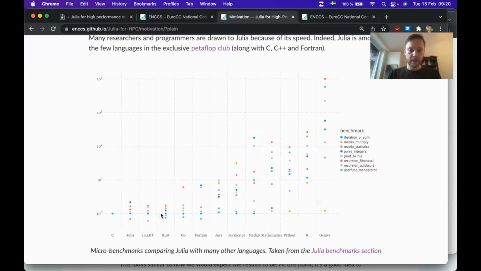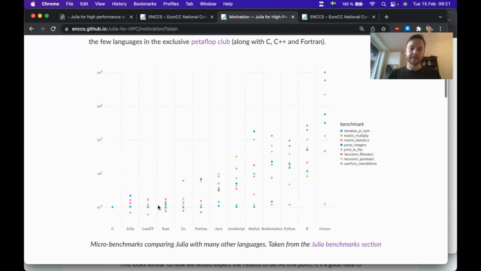You see Lua, Rust, Go, Fortran, and so on. And then at the very extreme here, Python, R, Octave, because these are not fast languages. They're not meant to be fast originally. They're meant to be dynamic. But Julia really is very fast.